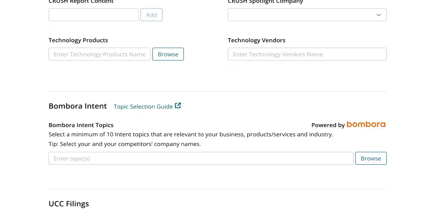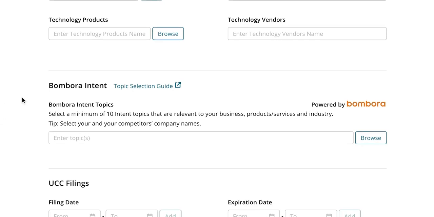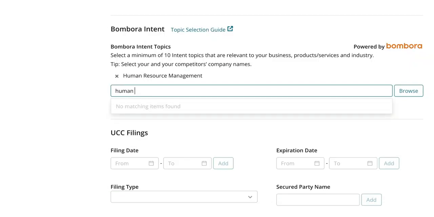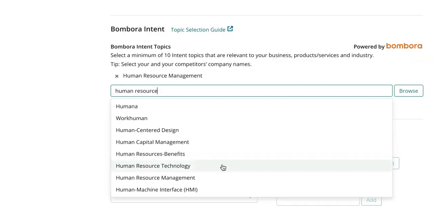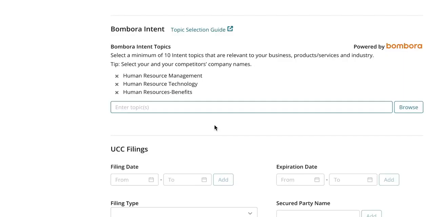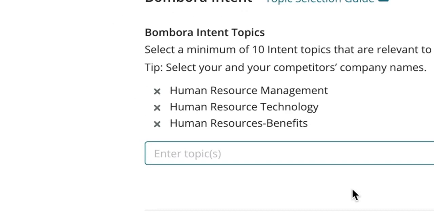But where everything becomes much more powerful is when you're using Bombora intent. So let's say I'm selling human resources software, right, to these media companies. So all I would have to do is type in human resource management, and then I'll probably type in human resource technology, human resource benefits, right? Because sometimes when you sell HR software, they've got to have benefits. So that's good. So we have three different types of interests that they may have, right?